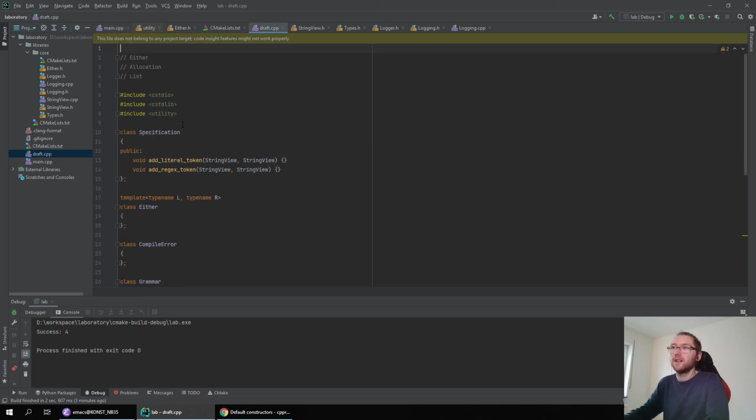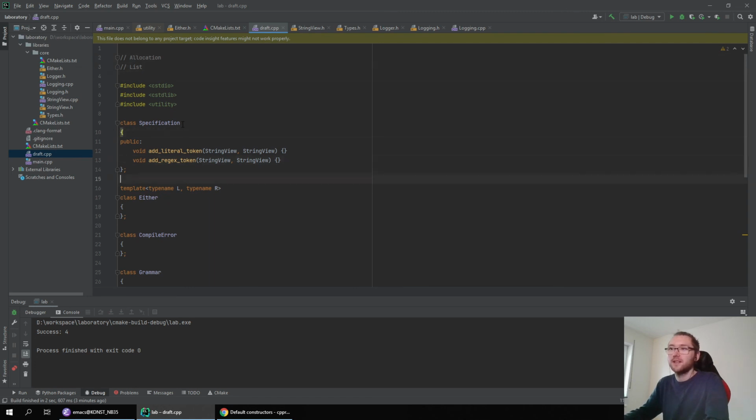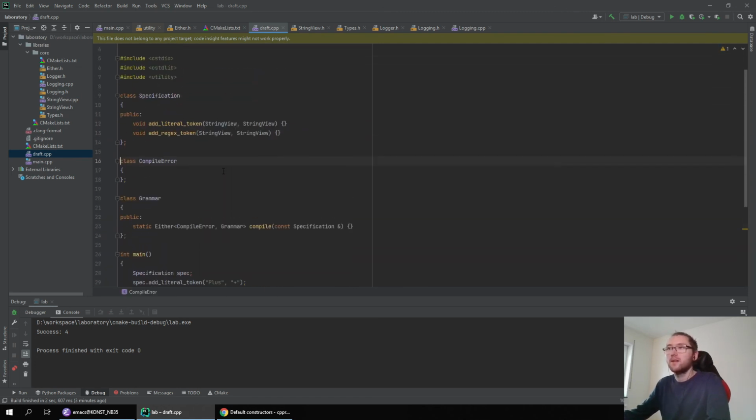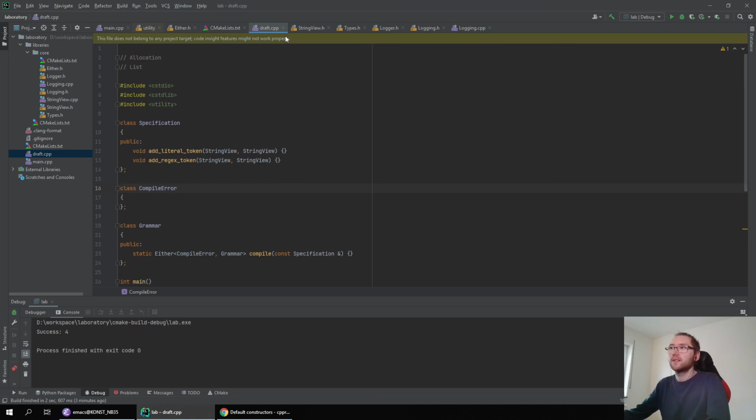So I also have to, let's use this file to tick our progress. We implemented our either. Perfect. So meow.